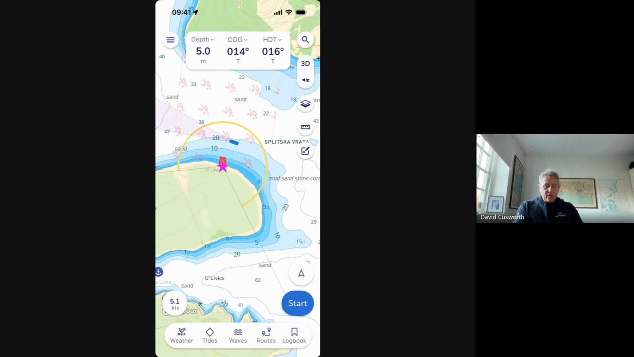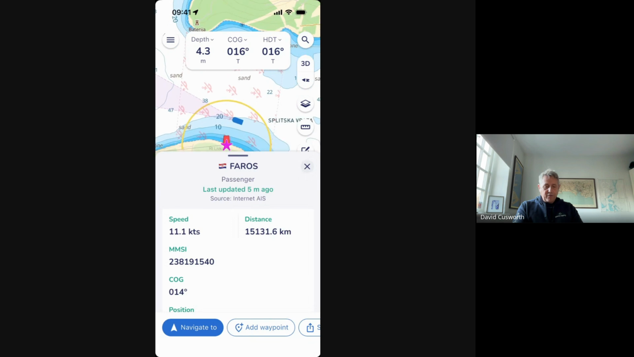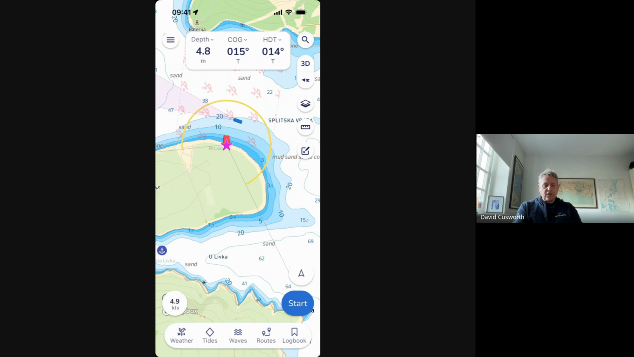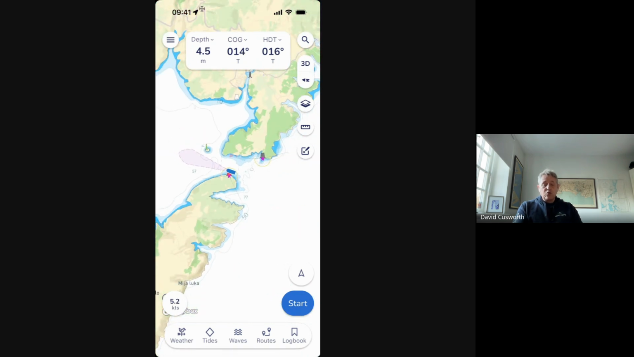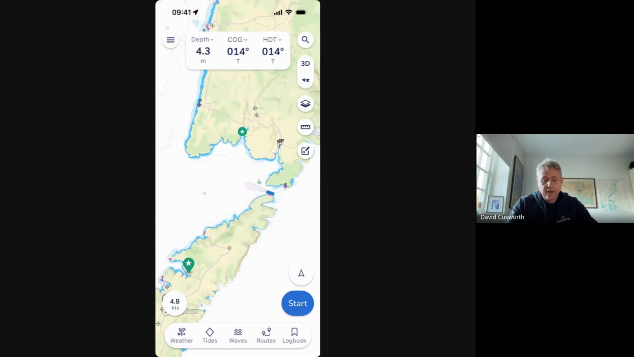But again, this is probably another ferry, is my guess. Yeah, another ferry coming through here. So you can see the other vessels that are around you or might be getting ahead of you and towards where you're going to be. So it's a really good aid.